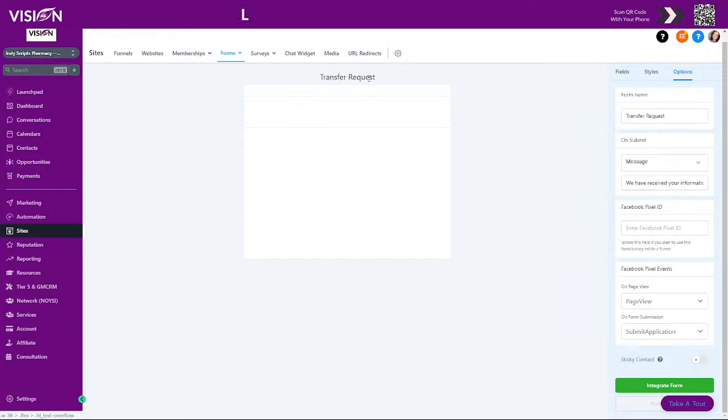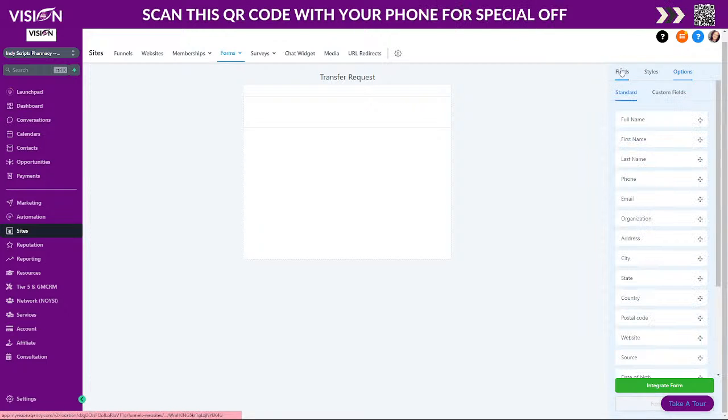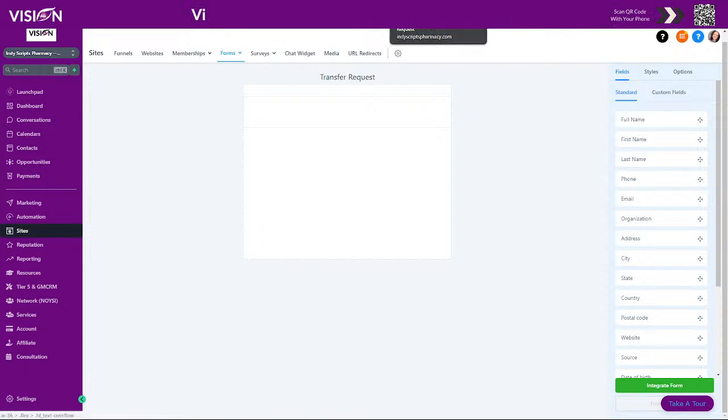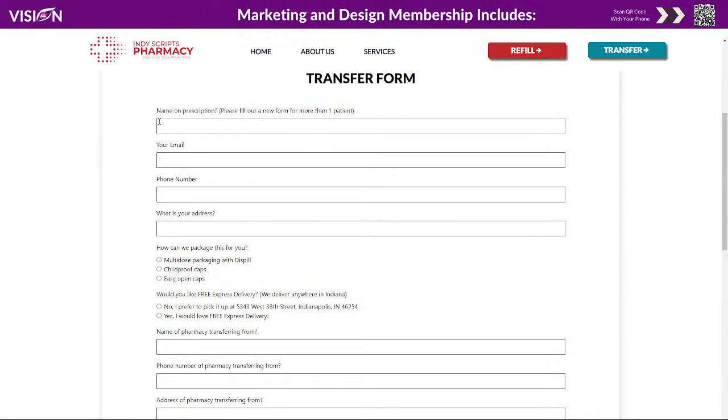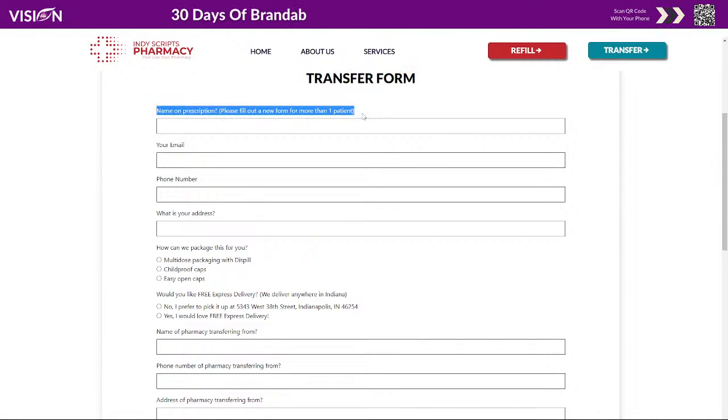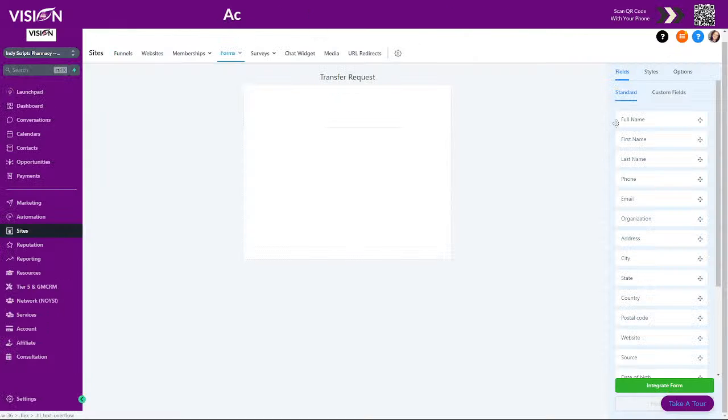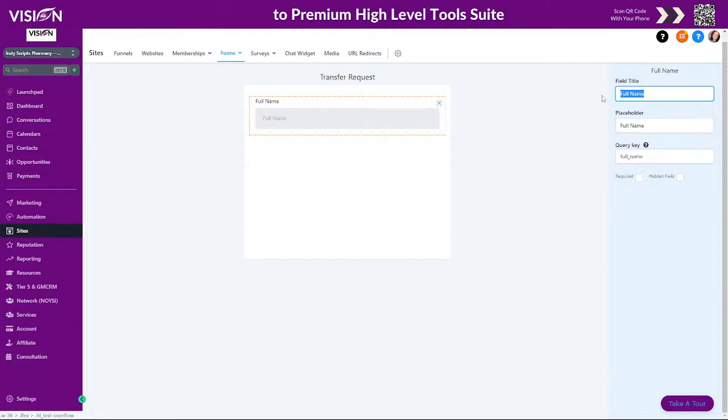All right, so now we have the form created, or the named rather, and we have the message that's going to show as soon as they submit the form. So now we just need the fields. How do I know what fields? Let's go to the transfer page, and you see here we need one that says name on prescription. That's really easy. So let's go ahead and we can drag in full name, and let's paste here. Highlight and paste.